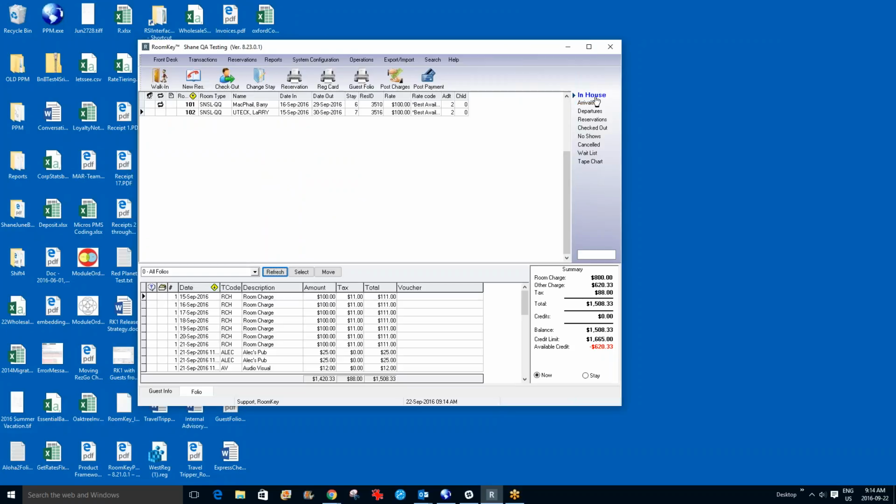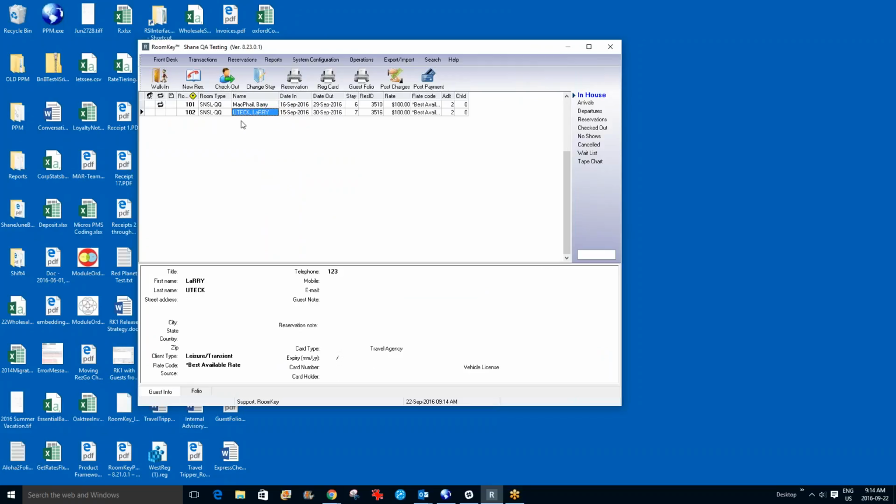Okay, so again, when you first log in, automatically brought to in-house screen, you have 2 guests in-house, and you may find some other guests in-house because I use this for a lot of testing with development, but go ahead, you can print out any guest folio you'd like for testing.